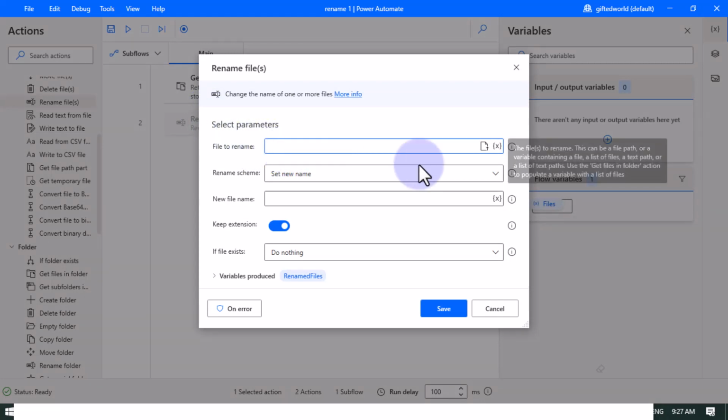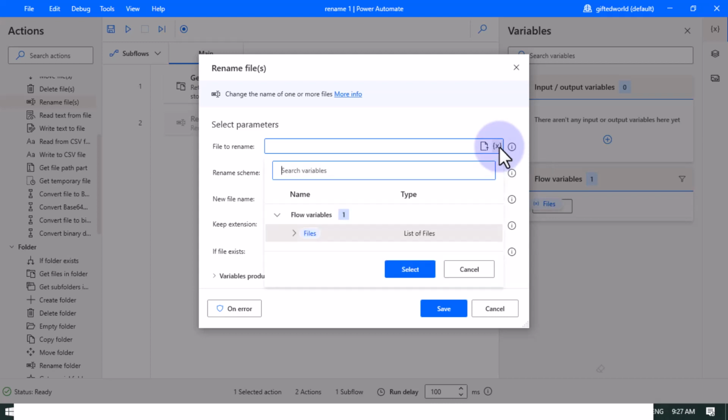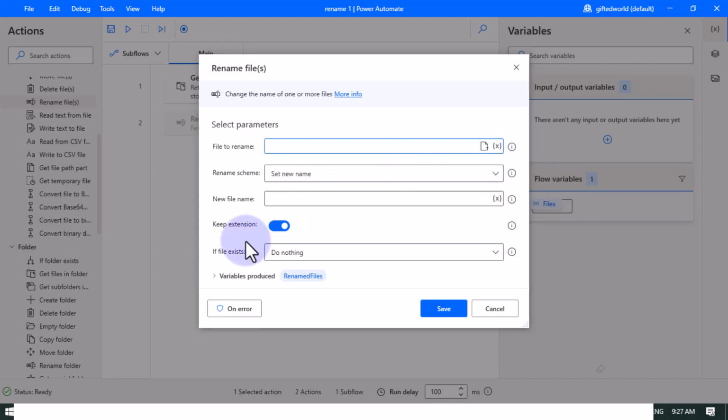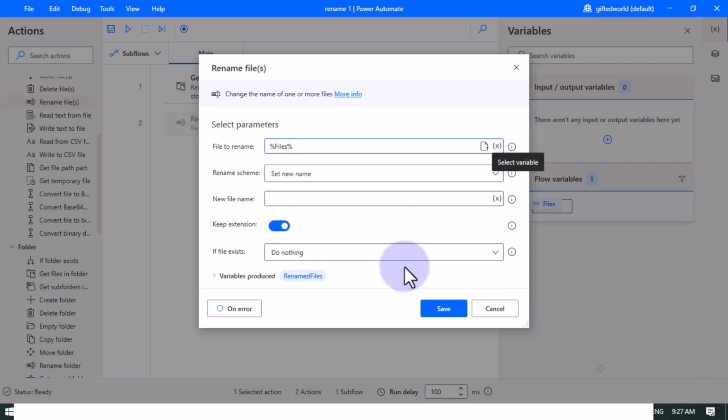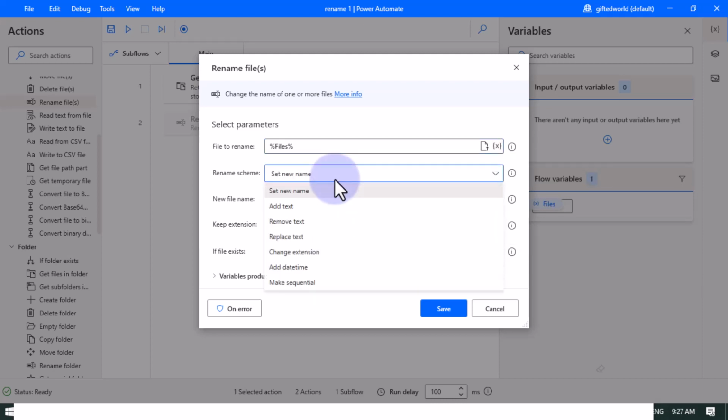Now what I'll do is you could just rename a single file, but since I want to take a step from the previous step, I'll click on this select variable. Now I want to select variable from the previous step. So what I'm going to do, which is file, so I'll click on that and say select. Now it asks me what do I want to do, do I want to rename, do I want to replace, all these are things you could do with the file.